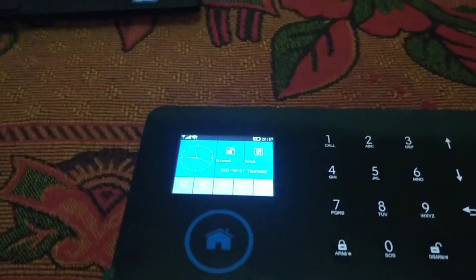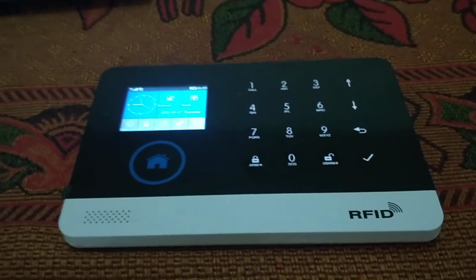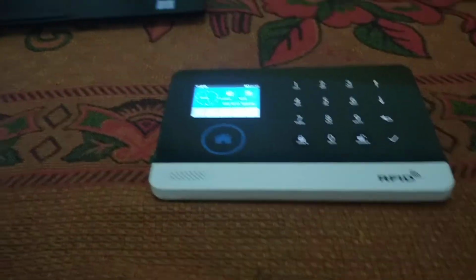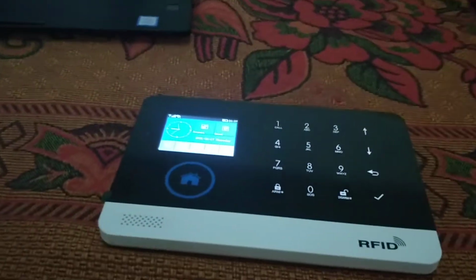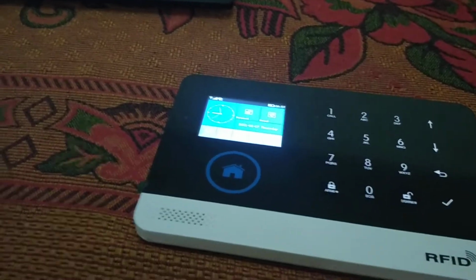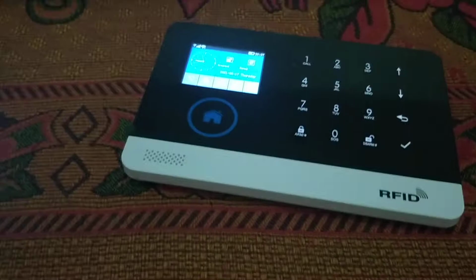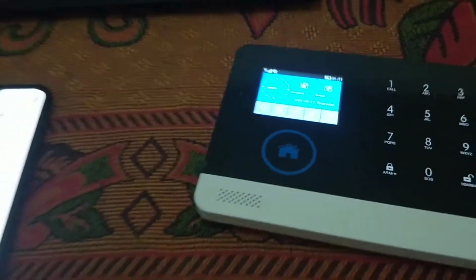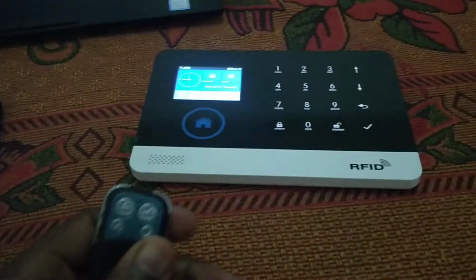So for starters, I'm going to show you I've configured the system to be able to switch on the light if I arm and switch off the light if I disarm. There are many options that you can choose from, but for now I'm going to start with that. So let me just try to show you what I'm talking about.